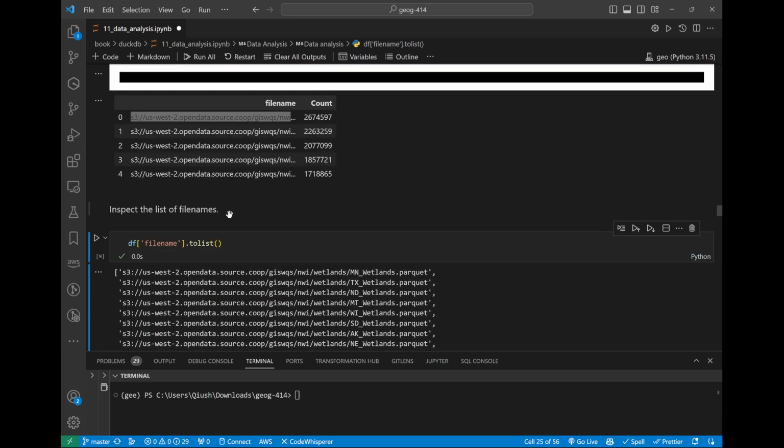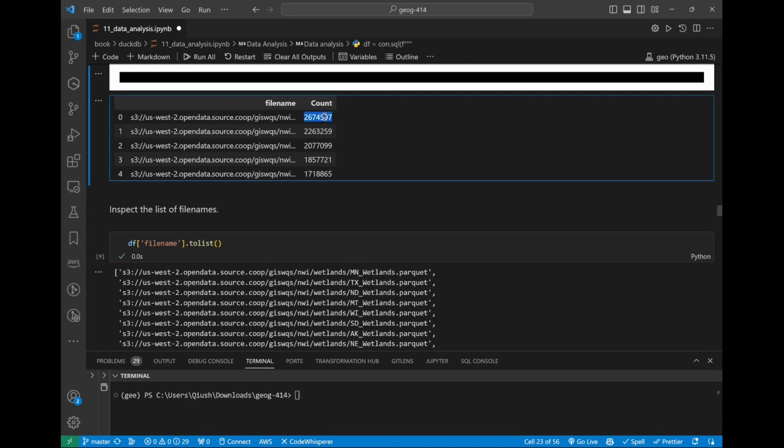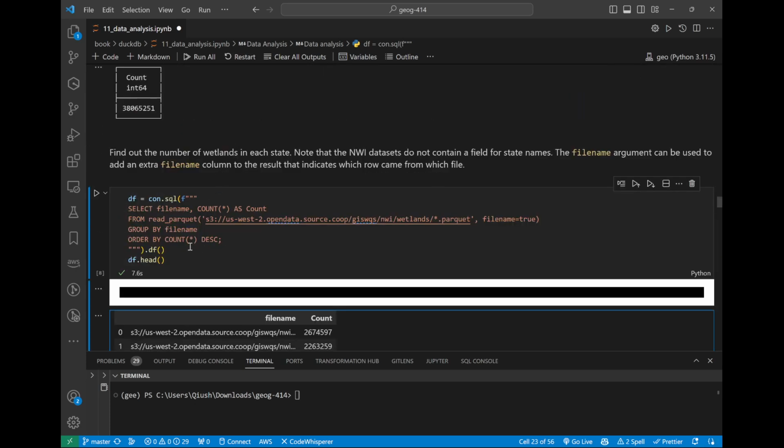So what we are doing here is asking DuckDB to read this file and tell me how many wetlands are in this file, and that's the count column. Then add another column called file name, grabbing the file name. So in that way, this one is, for example, from MN, Minnesota. So how many wetlands? Of course, this doesn't look good because we want the short name. I'll show how to do that. But this is essentially what this one is doing.